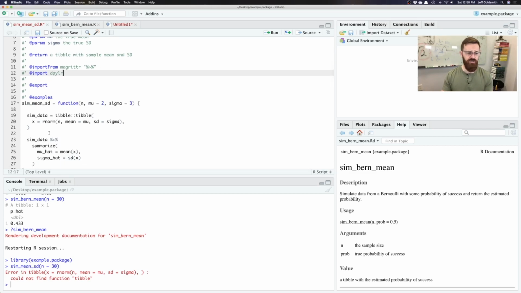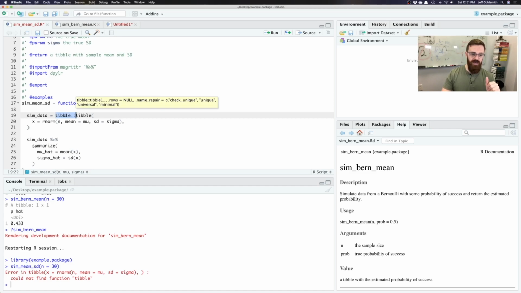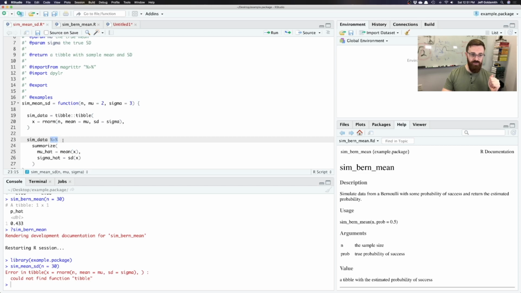Now there are a couple of things that I could have done differently. I could import from dplyr summarize. I could use dplyr::summarize. I can do a variety of different things, right? But I'm trying to demonstrate that there are several different ways that you can add functions from other packages to your package. One of them is this, and in general, if you can use package::function, that's a good way to do it. You can import specific functions from specific packages, or you can import entire packages.